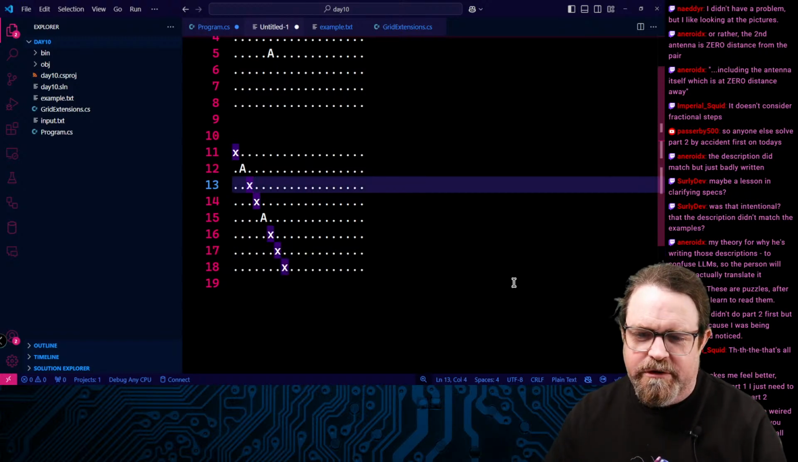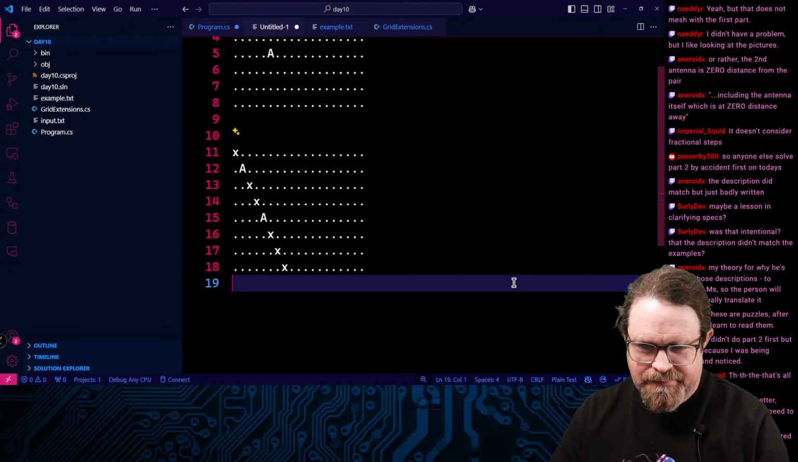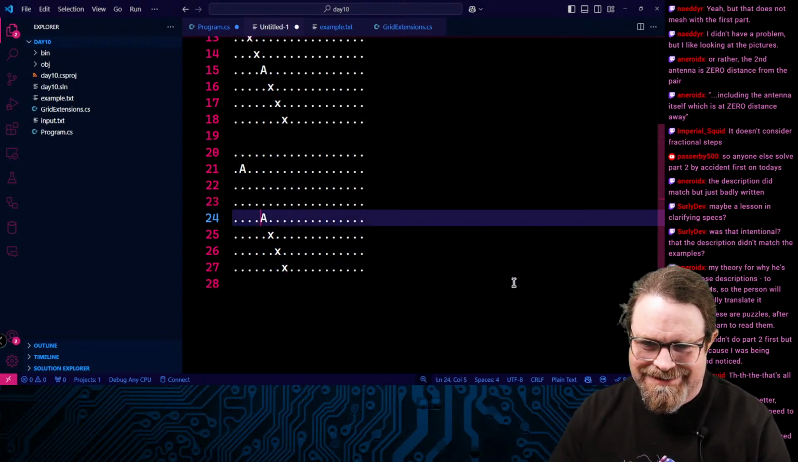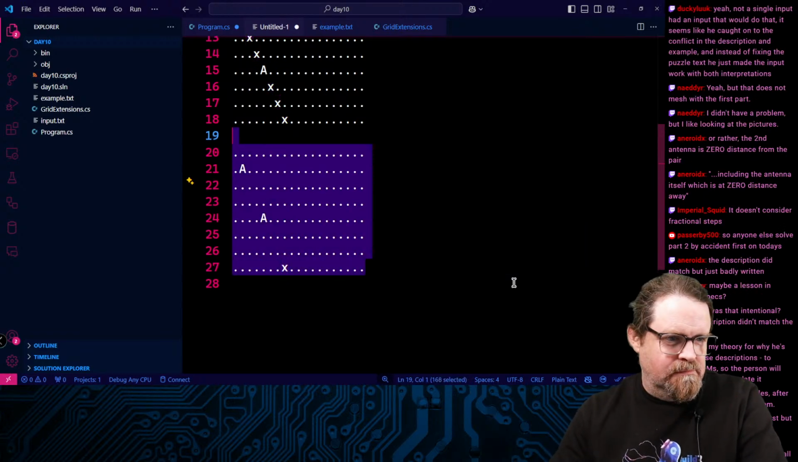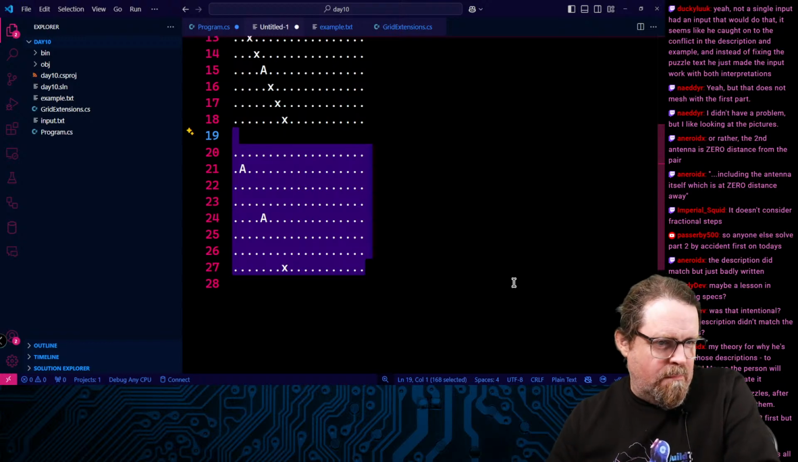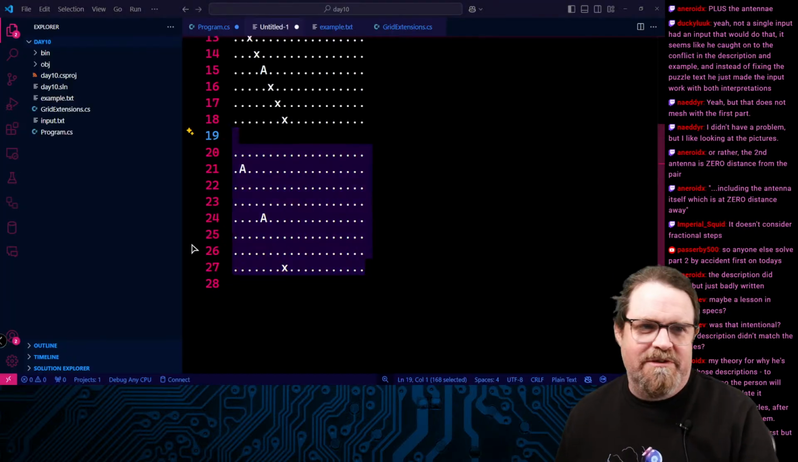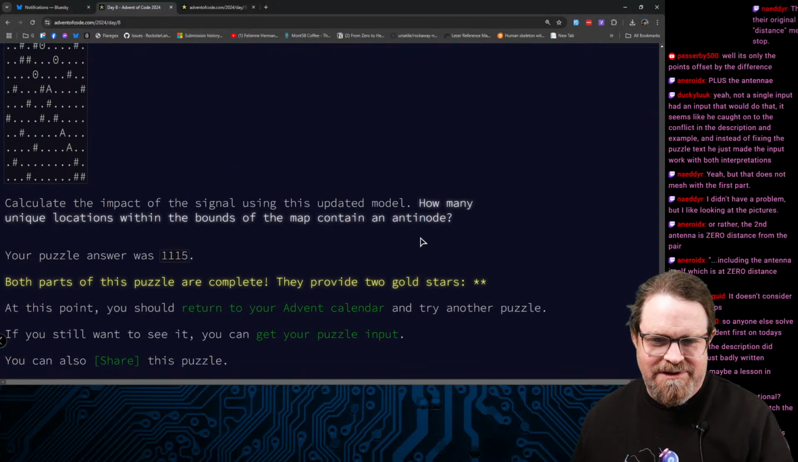But the actual solution to the problem was that it only happens when they are an exact multiple of the original distance between the antennae. Not a single input had an input that would do that. Well, okay. Yeah. Anyway, I didn't like it. It's one of the very few times I've seen actual ambiguity in Advent of Code.